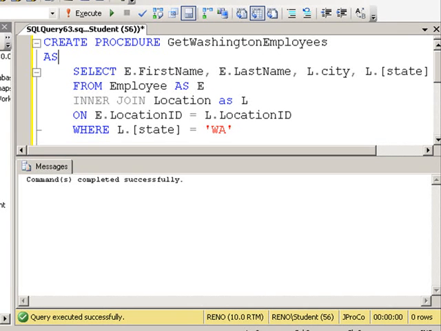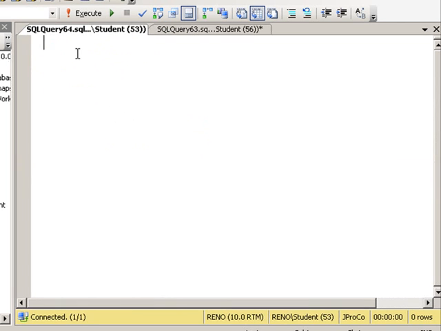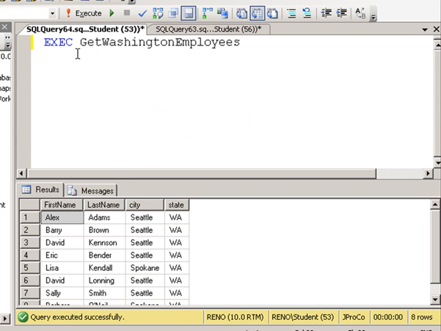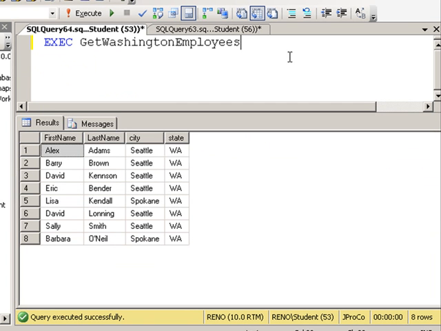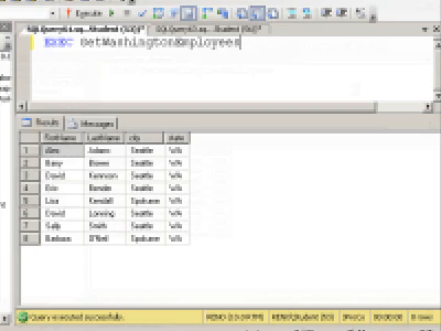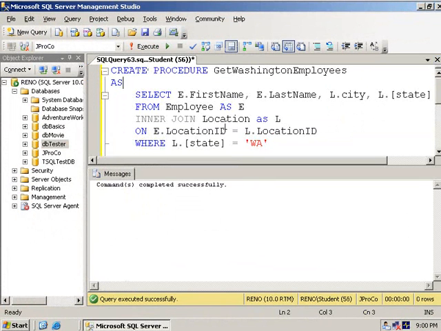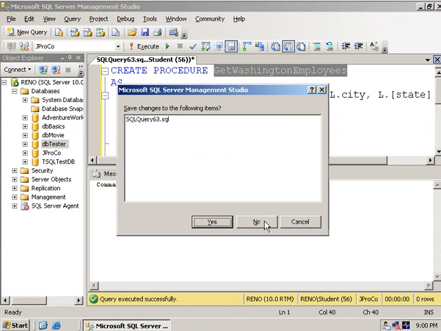Run it, open a brand new window, and type execute Get Washington Employees. Run that, and that name refers to all the code saved inside of it, and you get your report. Okay, let's close this window and look at the code that created this stored procedure, and even close this window.